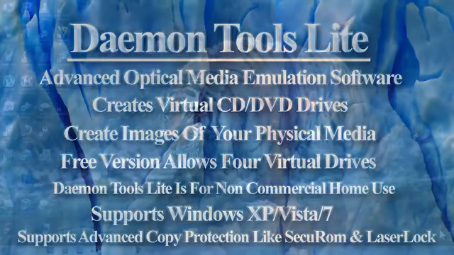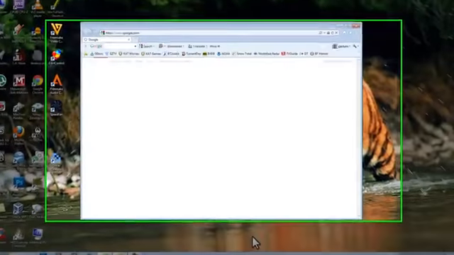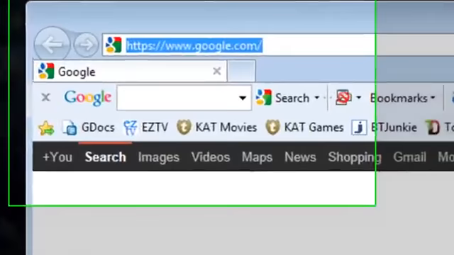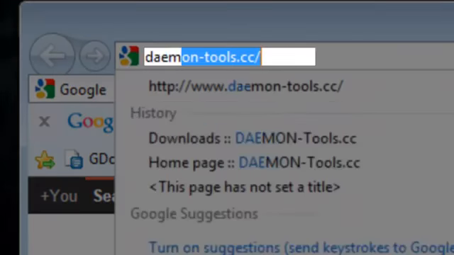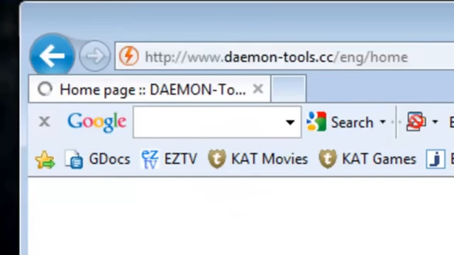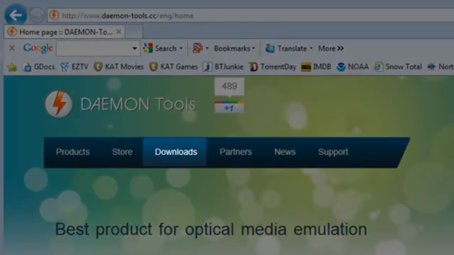Let's download and install DAEMON Tools. Open a web browser like Internet Explorer. In the address bar, enter daemon-tools.cc. It's not .com, it's .cc. And press enter. On the DAEMON Tools homepage, click the Downloads link.